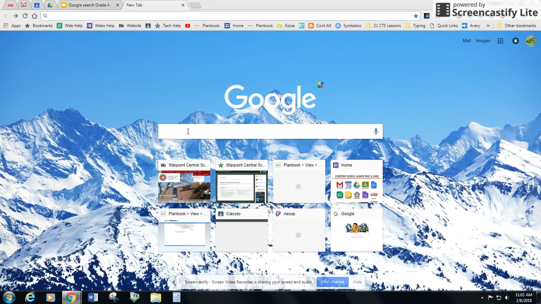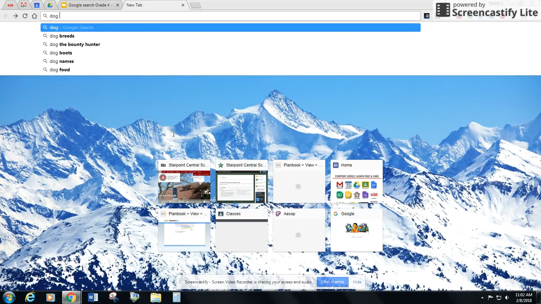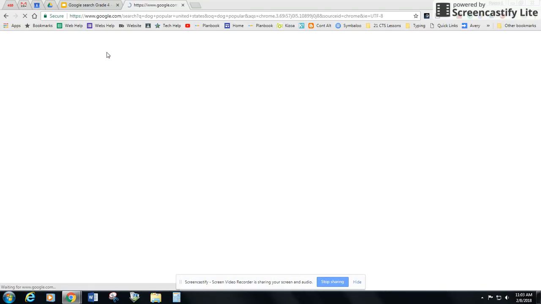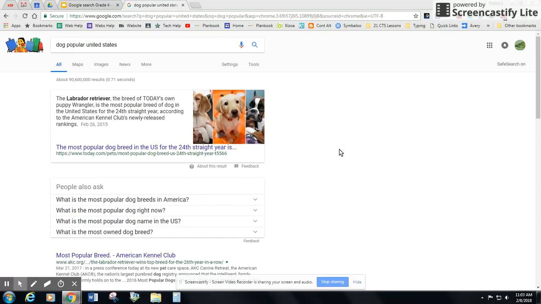Now, if you're looking for information, you don't have to put the words like what is the or ask questions. You don't need to ask questions when you do searches, just the important words. So maybe I'm looking for what is the most popular dog in the United States. I'm not going to type that whole thing. I'm going to type dog popular. Oh, and look, it auto-filled for me United States. So I don't have to type a sentence when I am searching. So I'm going to click on there, and it's going to give me some information.